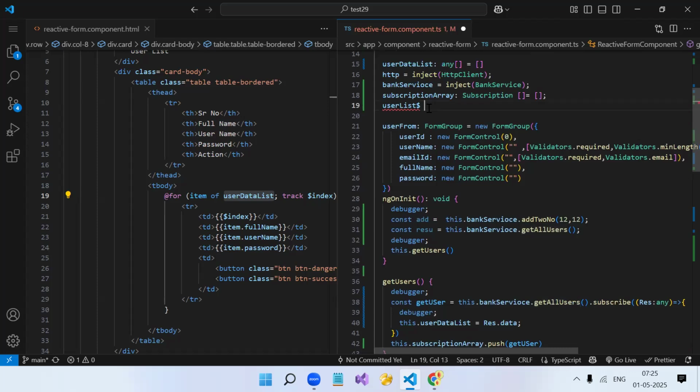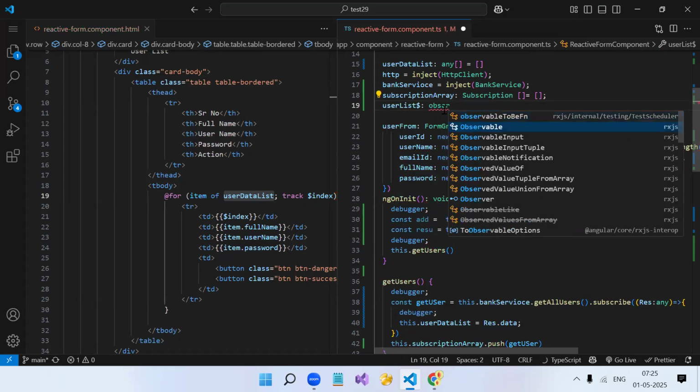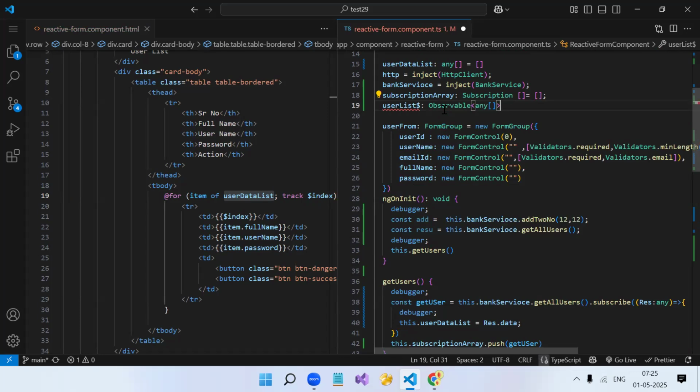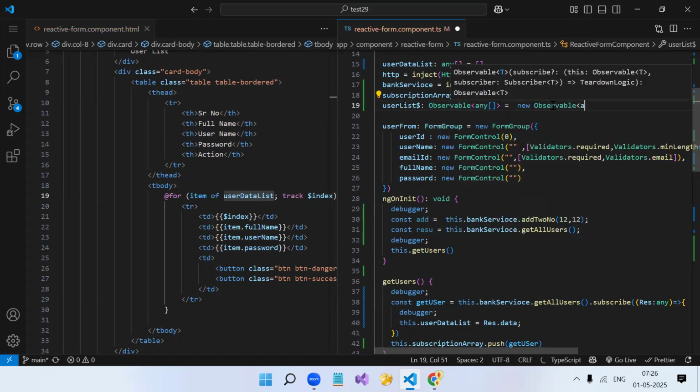Now here we are creating an observable. What type of data are we going to store? Currently we have not created a class or interface, so let's use an observable of any array. We are creating an observable just like a normal variable, but what type of data am I going to store? Observable. Now we have to initialize it also: new Observable. This is how you create an observable.